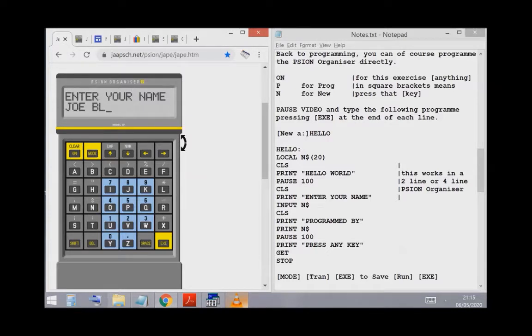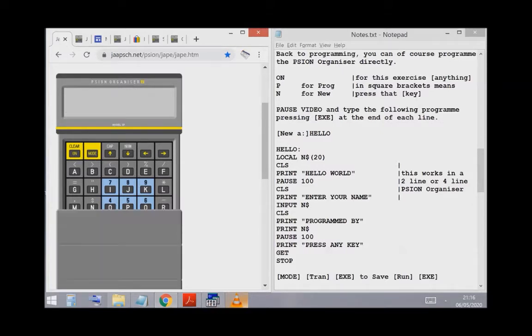we've said. Print, enter your name. We'll enter a name here, Joe Blogs. It'll say program by, and then print the name Joe Blogs, because that's what we've got it to do. It then puts on the screen press any key, and it's now waiting for a key to be pressed. And that's it. Simple program. But that's where most people started when they started to program on a new machine.